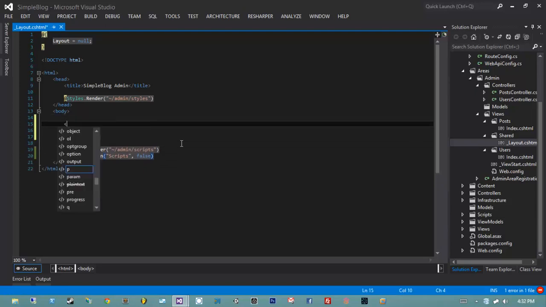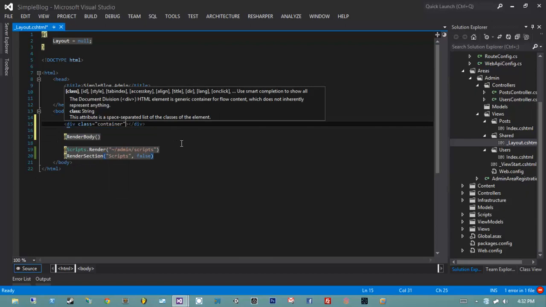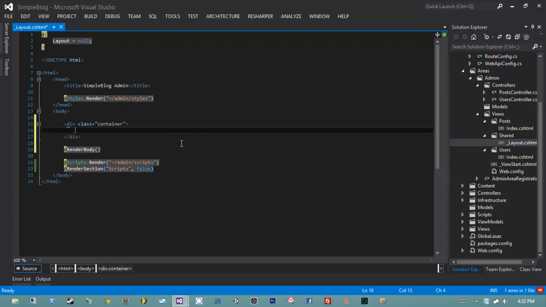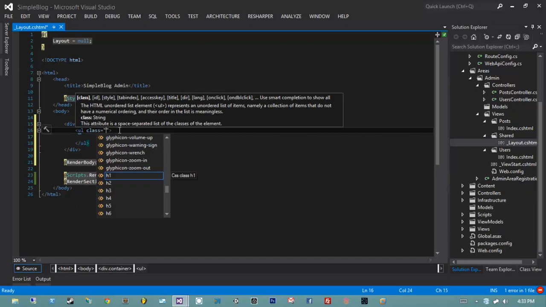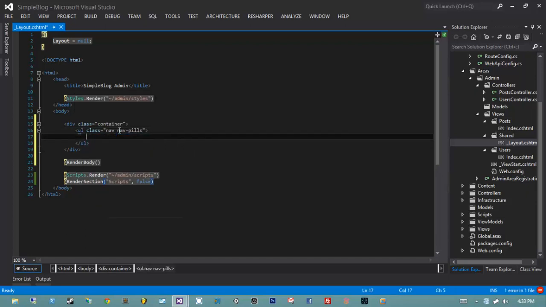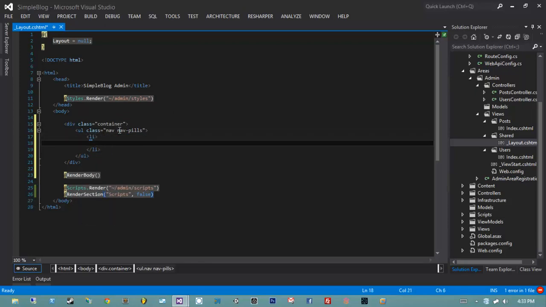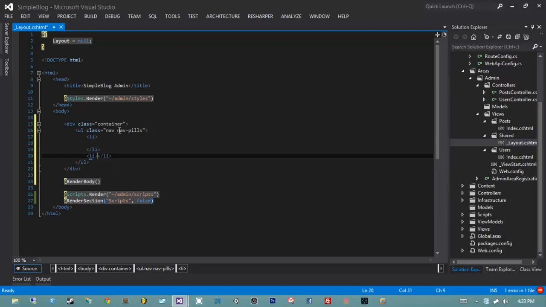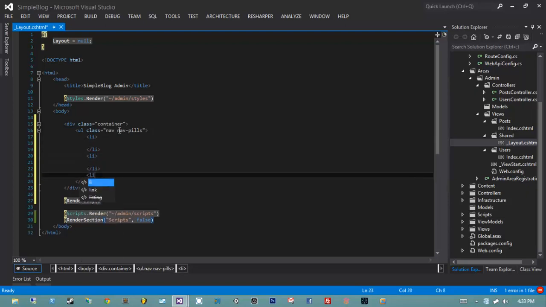I'm going to open up a div with a class of container that pulls from Bootstrap. That's a Bootstrap class. Then I'm going to use Bootstrap to create a navigation item. So that's going to be under a UL with the class of nav and nav-pills. That's the layout or the menu style that we want. Again, this comes from Bootstrap. Next up, I'm going to create 3 LIs inside of my UL. The reason I'm creating 3 is because I want 3 links.